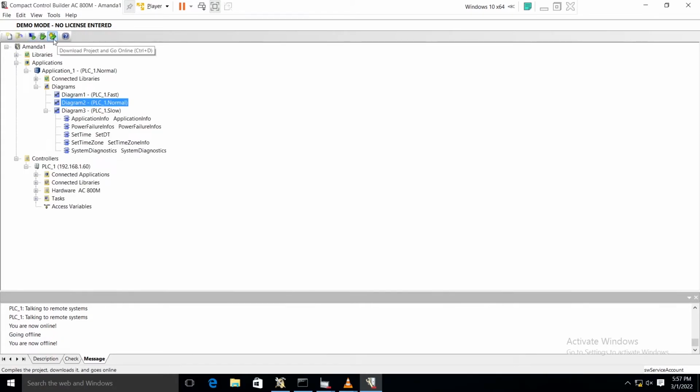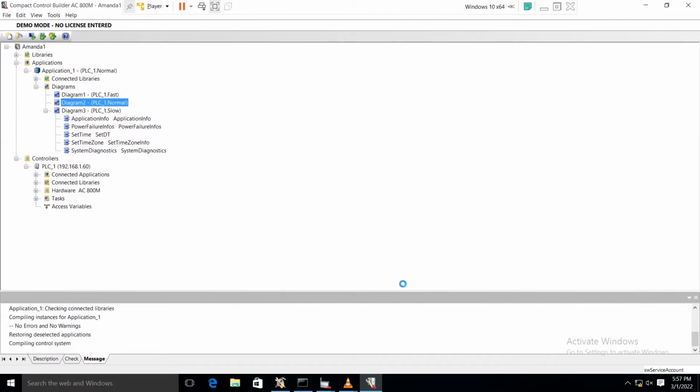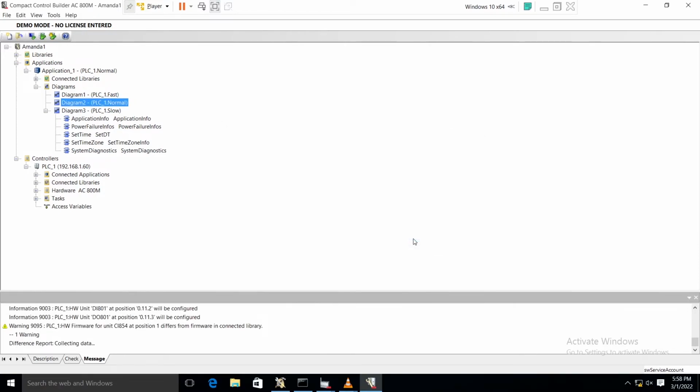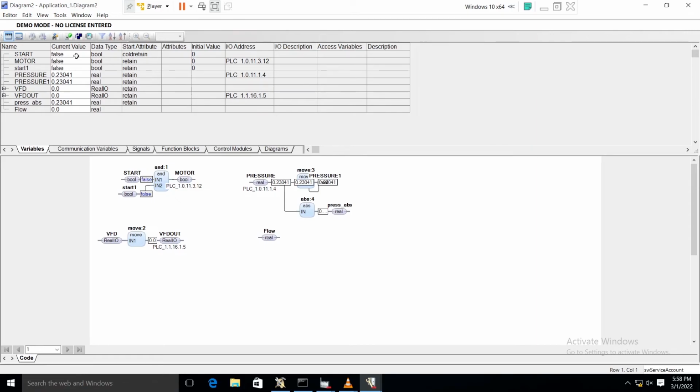So, click on download. I'll click on this. Click on cold. No, I'll click on initialize actually. It is warning me that it will clear the values. I'll continue. Now if I go online, I can see that even the value that was set to cold retain, that was true before, is now false.